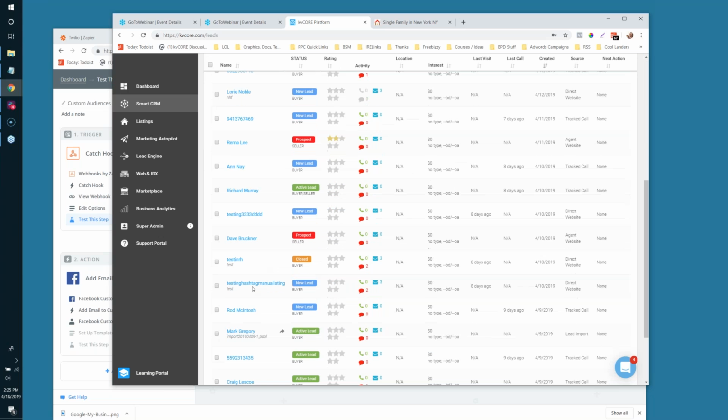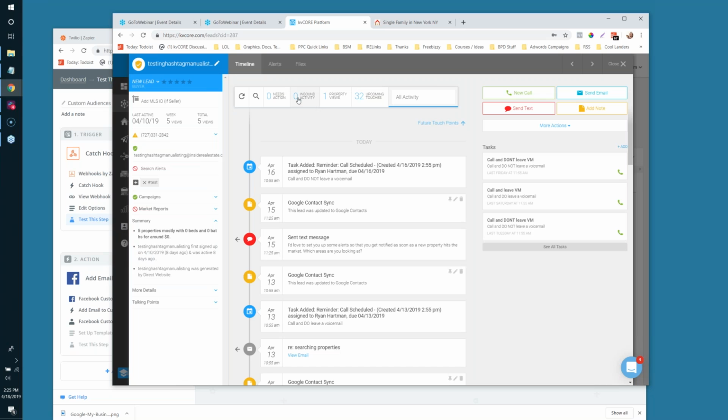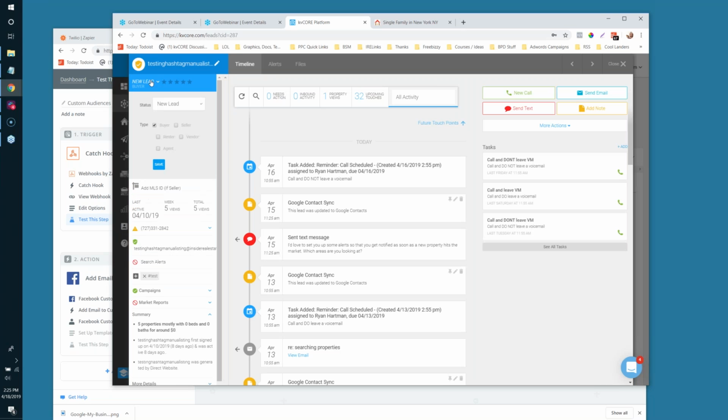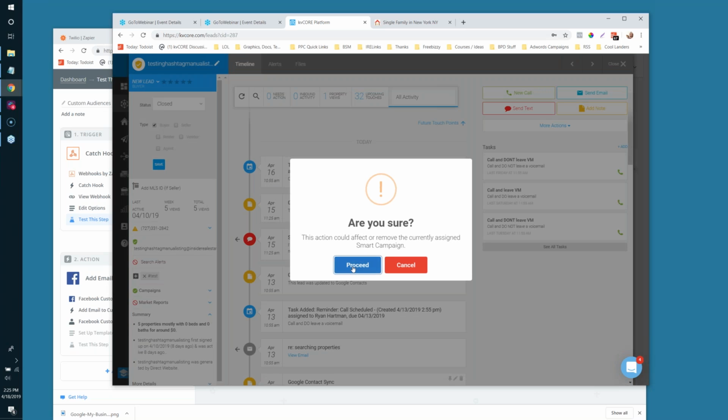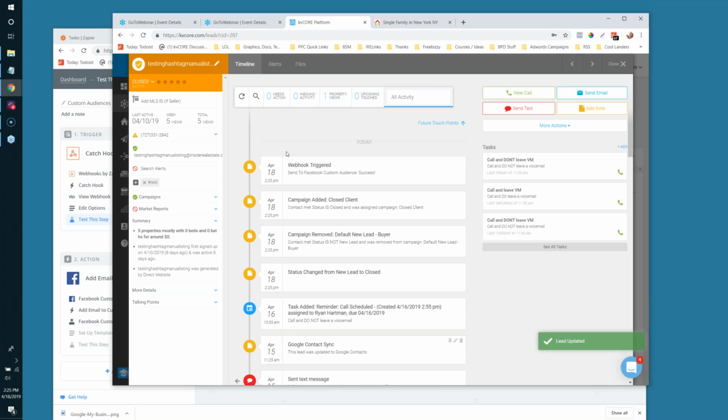Yeah, so I'm going to go to one of my test leads right here, something I was playing with last week. And I'm going to change the status of this lead, right up here, to closed. Click save. And watch what's going to happen. I'm going to click proceed. And in the history of the contact, if this works correctly, yes, it worked. I was nervous there. Look what it did. It says webhook triggered.